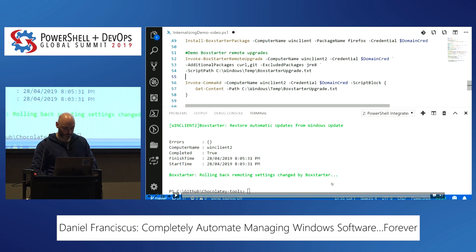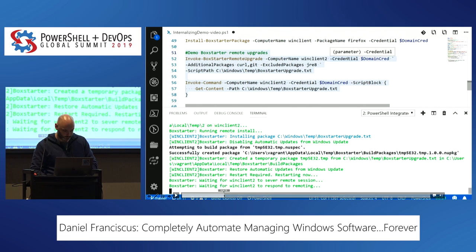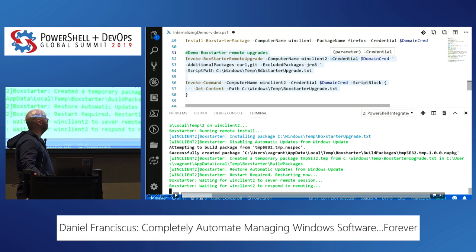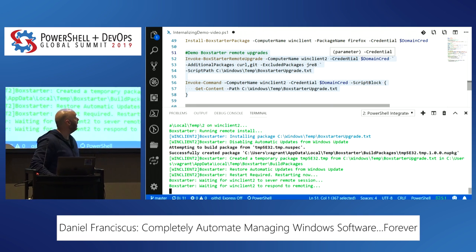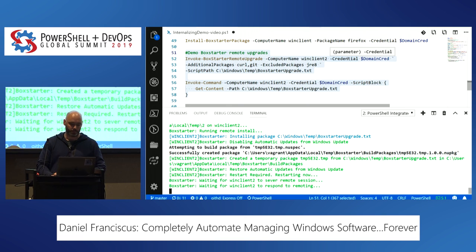Let's see if it'll actually show, give me something to work with here. All right. So you can see, I want to push out, in addition to whatever it needs to upgrade, curl and git. That's an additional packages parameter. And I want to exclude Java. So what it's going to do is take, again, anything that's outdated on the machine and anything additional and put it into one file dynamically.